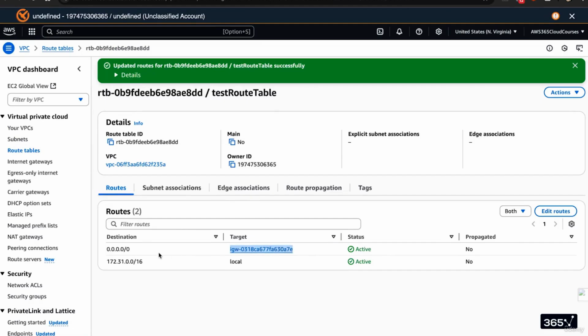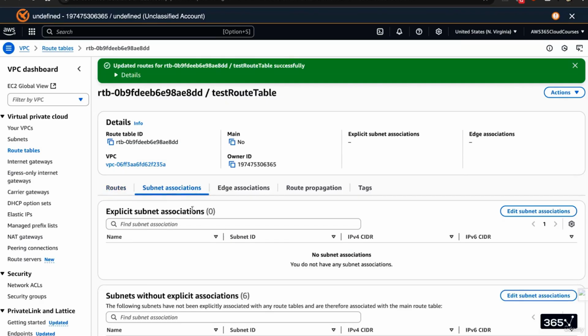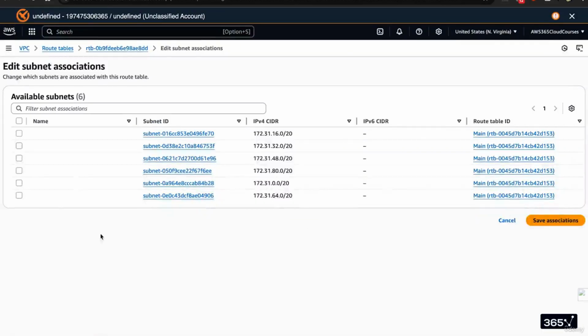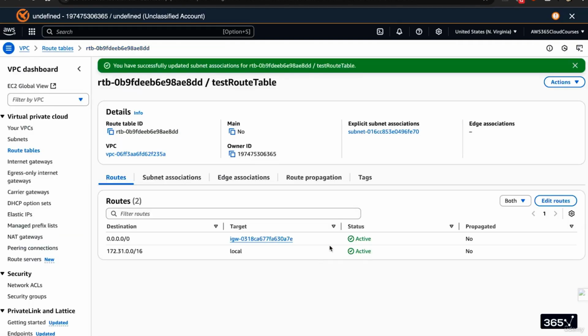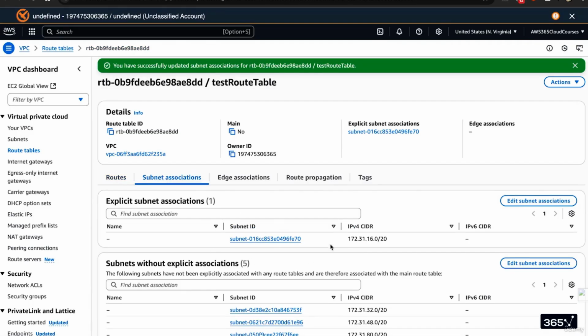Let us see how to associate a subnet to this route table by selecting one of the default subnets in the account. Click on Subnet Associations tab. Click Edit Subnet Associations. Check any of the available subnets displayed. Click Save Associations. Now click on Subnet Associations to view the newly associated subnet.